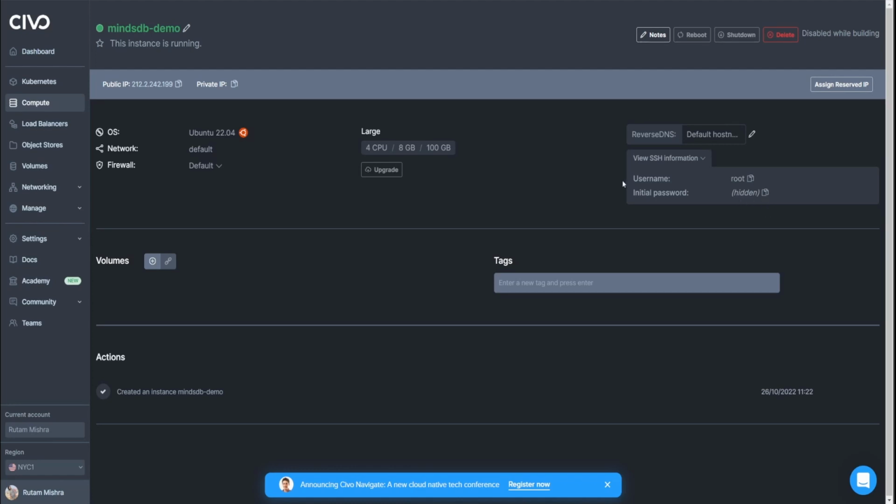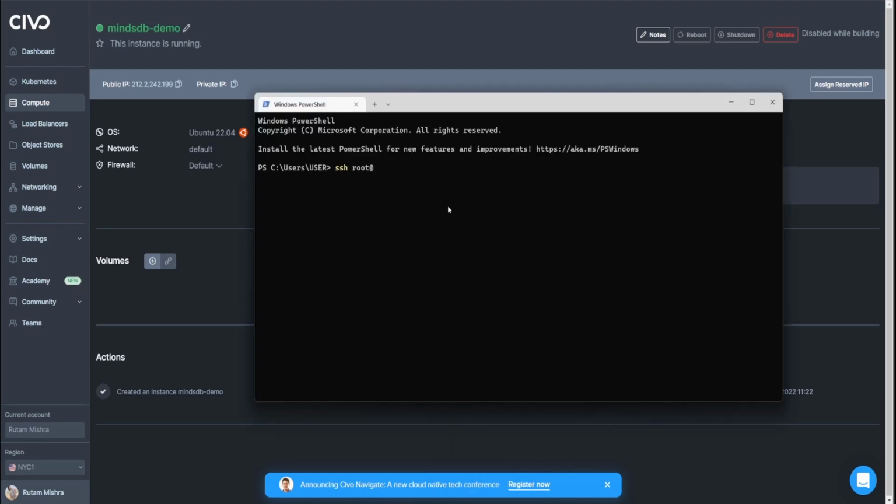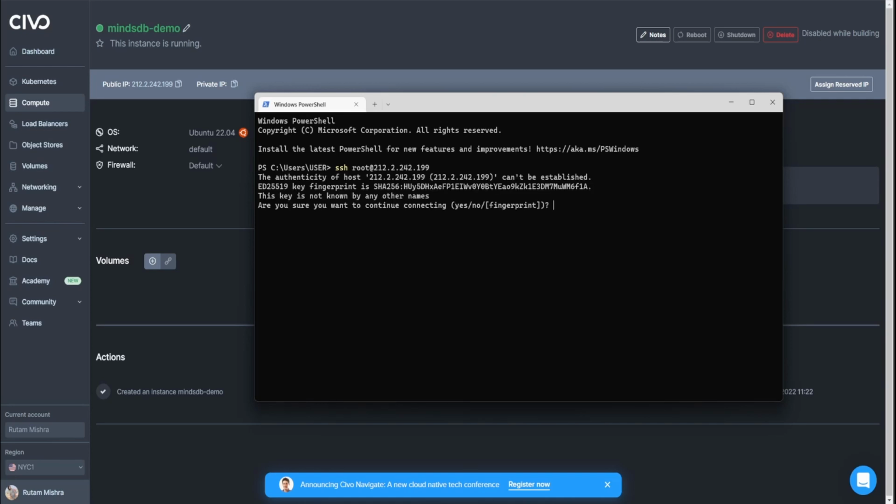What I will do now is copy this public IP first, and then open the terminal of my machine and type the command ssh root@ followed by the public IP address of the instance, and hit enter. It is asking if we want to continue. We will simply type yes and hit enter again. Now it is asking for the password.